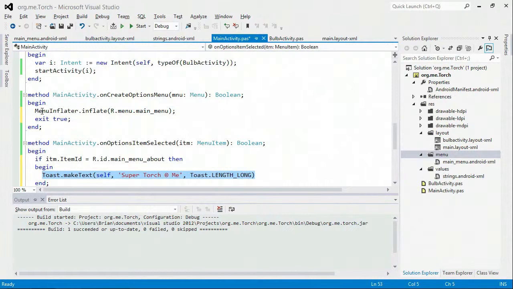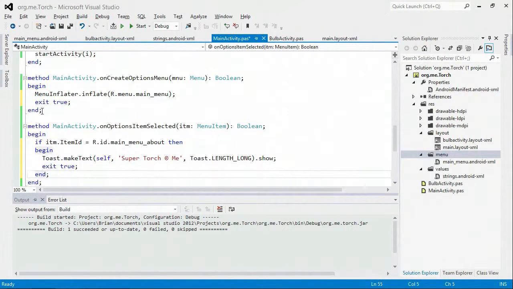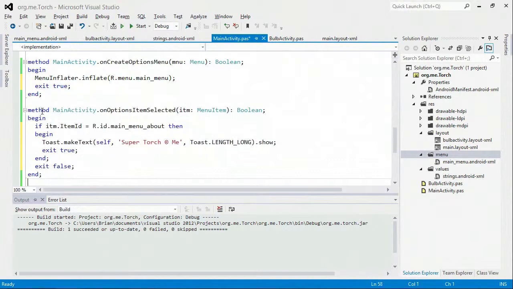Now, this call to makeText will return a toast object. What we do with the toast object is up to us. We can keep it for later, so we can keep reusing it. But in this case, I'm simply going to go right ahead and show it. We'll also exit with a value of true to indicate we've handled this, assuming it was that ID. If the method is called with another ID, then we'll exit saying that we didn't handle it.